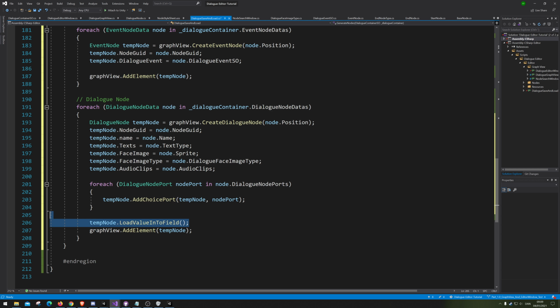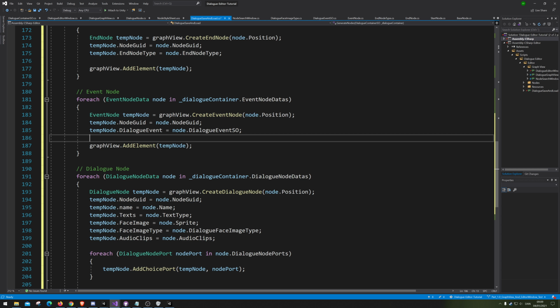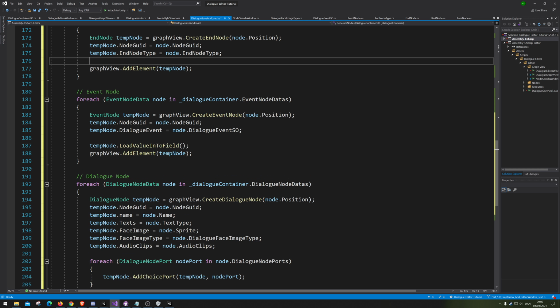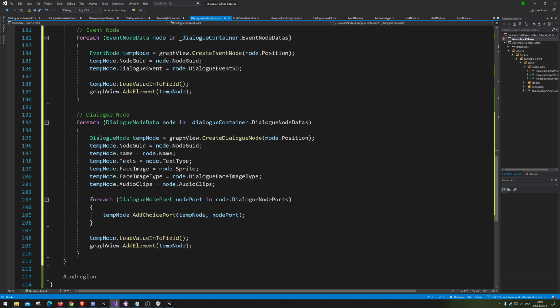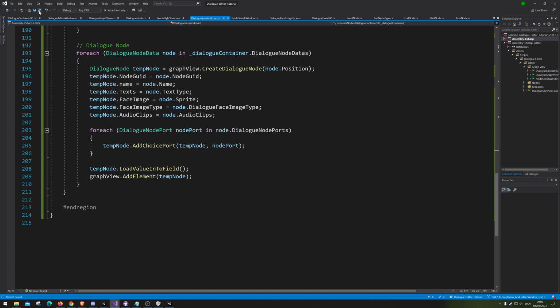Alright, we actually also need to do that on the event and the end node. That node doesn't have anything, so we don't need to do that there. So let's just save this.